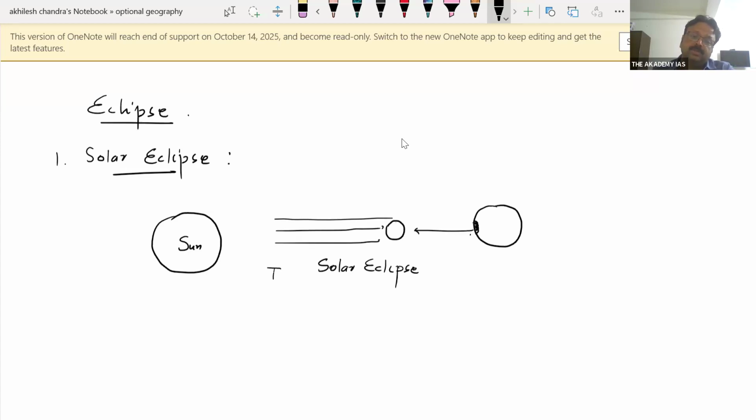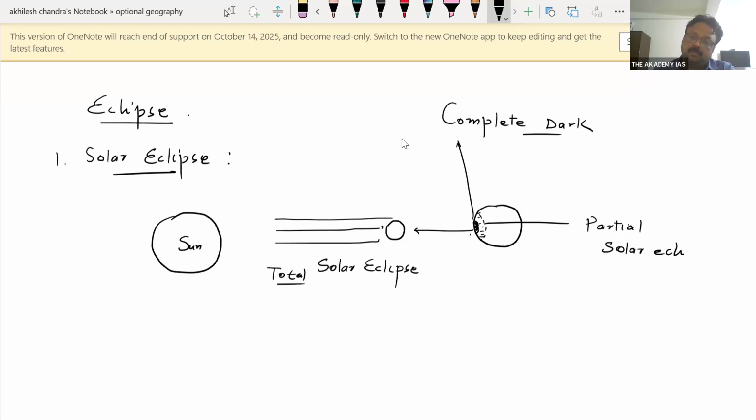Sometimes it is total solar eclipse, where complete darkness is there. And sometimes around this complete dark region, there is diffused light region, where you will find partial solar eclipse. Partial solar eclipse. Complete dark region is called umbra region, while partial solar eclipse region or diffused light region is called penumbra region.